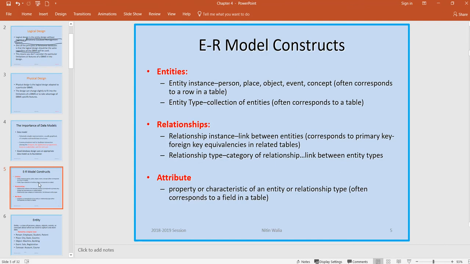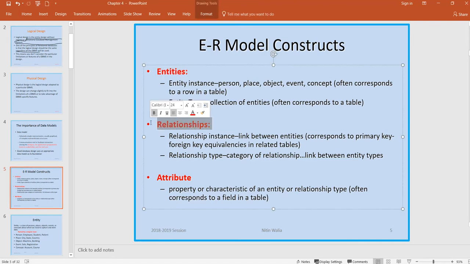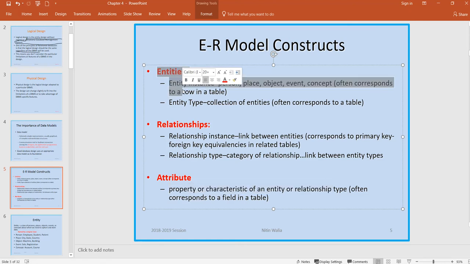Okay, so the data modeling is done by ER models, or entity relationship modeling. E stands for entities, R stands for the relationship between those entities, and attributes are characteristics of that entity or that relationship.